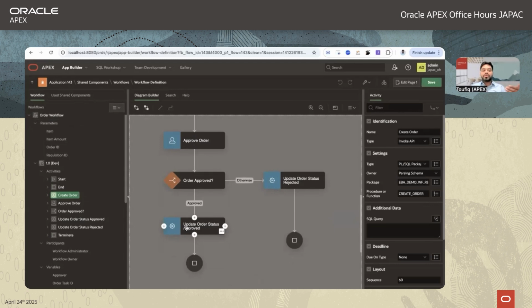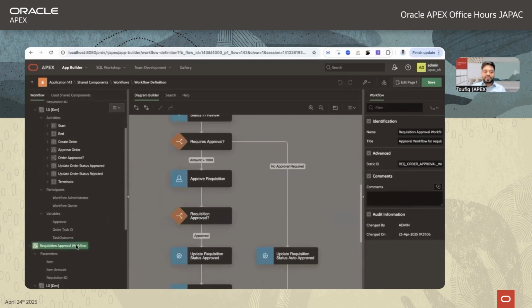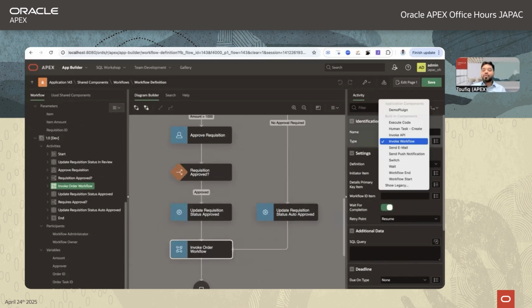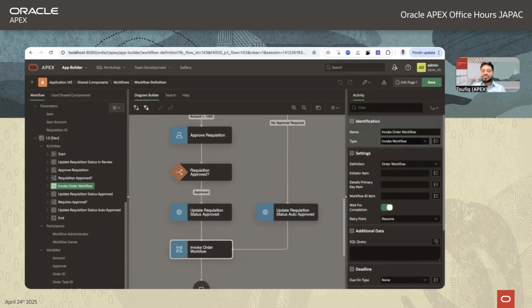Now I want to invoke this order workflow under requisition workflow. That is what I'm doing here. So I have this invoke order workflow activity. You can check here. The activity type is invoke workflow. This is the new activity type introduced in 24.2. So with this activity type, I can now invoke other workflows defined in this application.